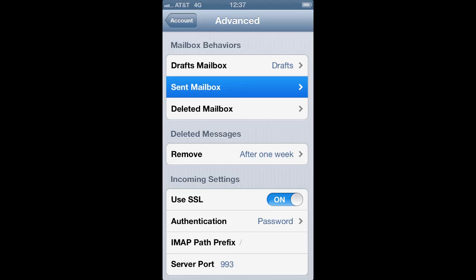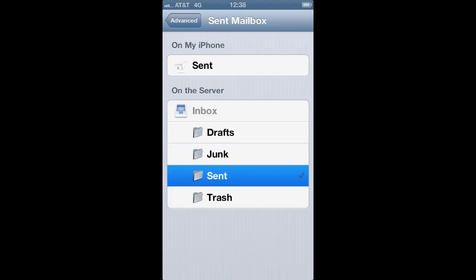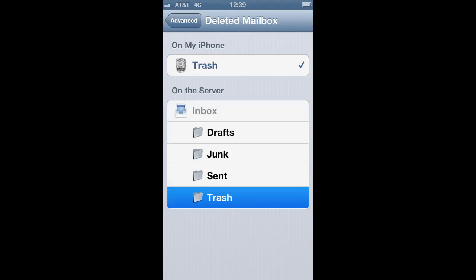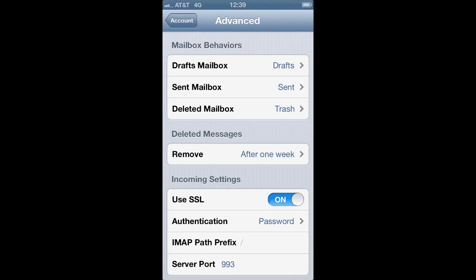Now click on Sent Mailbox. We'll do the same here. Under On the Server, click on Sent. You'll be sent back to the Mailbox Behavior section to map the last folder. Click on Deleted Mailbox. At the very bottom, select Trash under the On the Server section. And that completes the setup of mapping your folders.